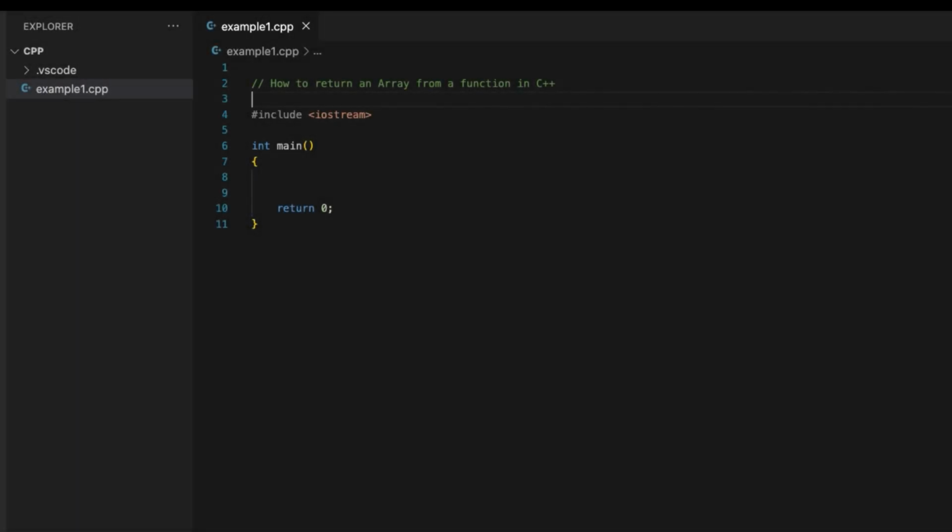How to return an array from a function in C++? We can return only a single value from a function. But to return an array from a function, we need to return two values. First is the integer pointer pointing to the start of the array. Second is the size of the array.